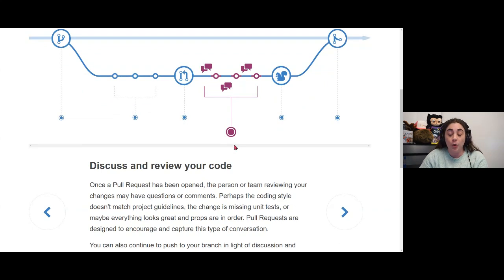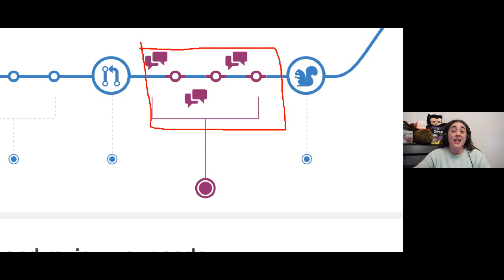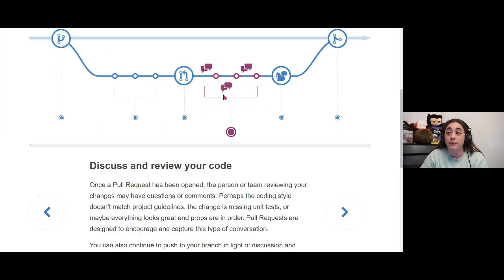After you open the pull request, there's going to be a series of discussions and additional commits. Sometimes the pull request looks perfect and people just say, looks great, approve, let's merge it in. Sometimes though, there might be a bug or someone might say, hey, there's a better way of doing this, or we need to add more documentation, or whatever it might be. So we're going to have a series of conversations here around the code that you're trying to get merged in.